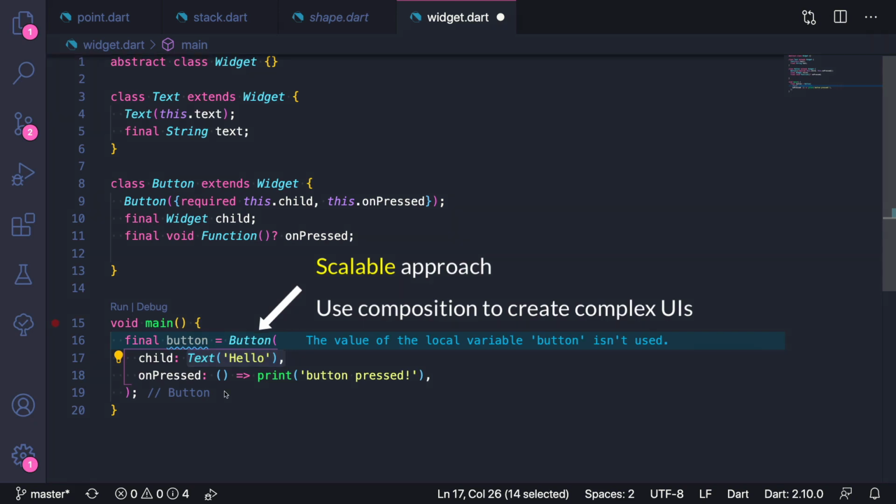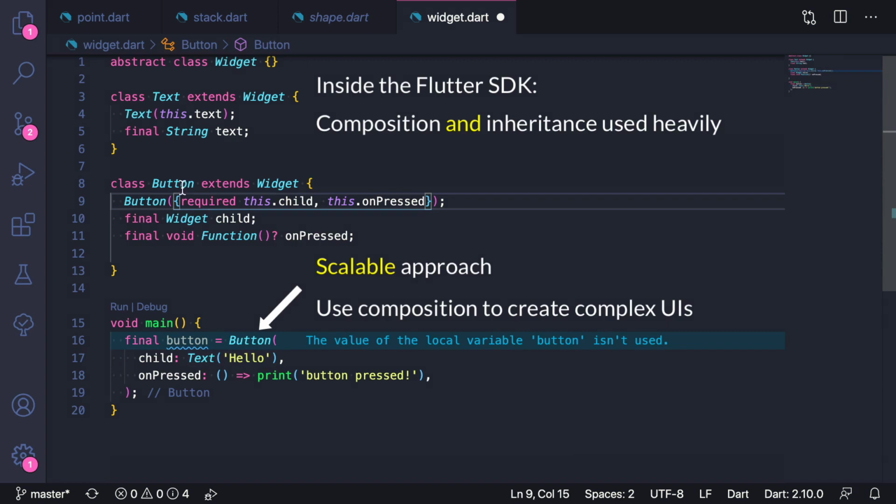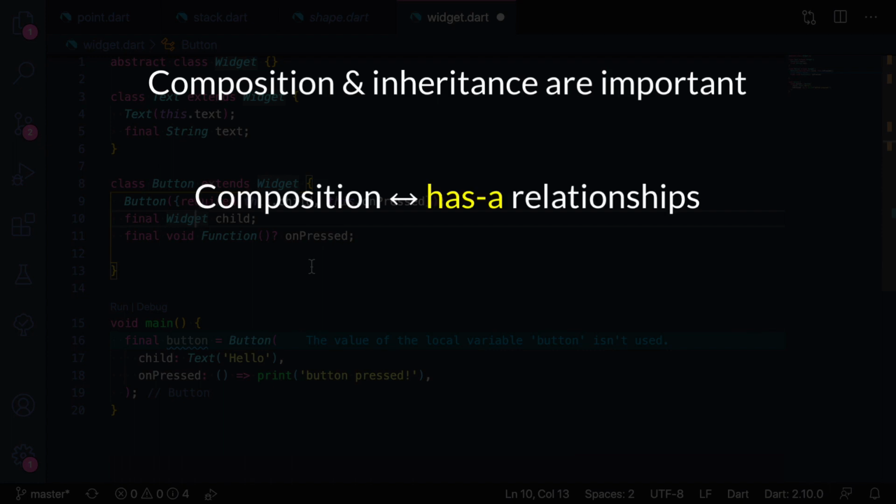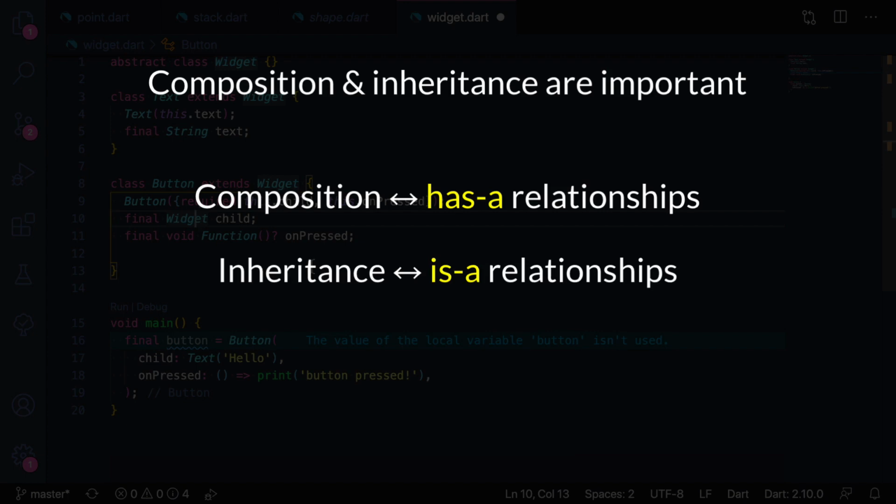So on one hand, when you write apps in Flutter, then you can use composition to define how your UI looks. And inside the Flutter SDK, both inheritance and composition are used to create an extensive catalog of widget classes. So the bottom line of this is that composition and inheritance are both very important. And once again, you can use composition to model has-a relationships, and you can use inheritance to model is-a relationships. Okay, so let's continue in the next lesson.